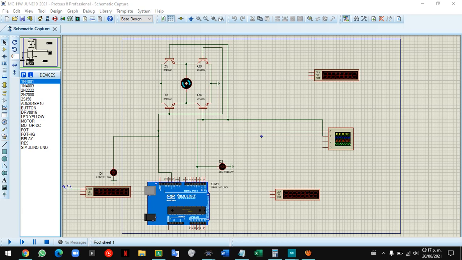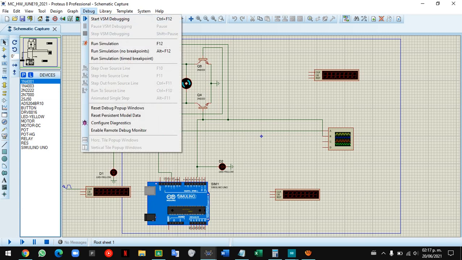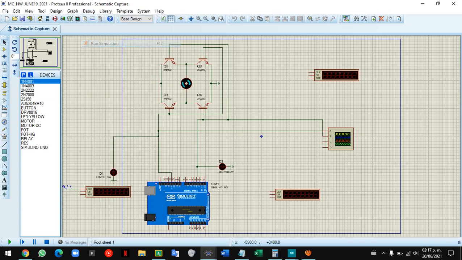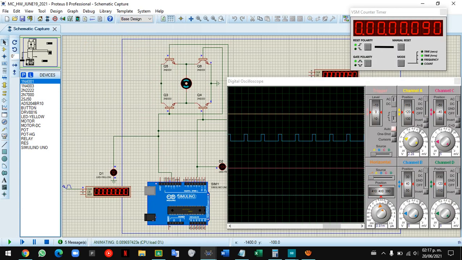For my case, the last digits of my ID number are 179, and that represents a frequency of approximately 5.6 hertz. And let's run the simulation to see how it works and to see the frequency for my case. And we see this working.